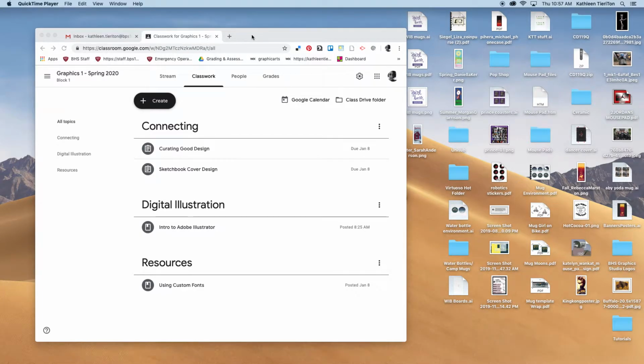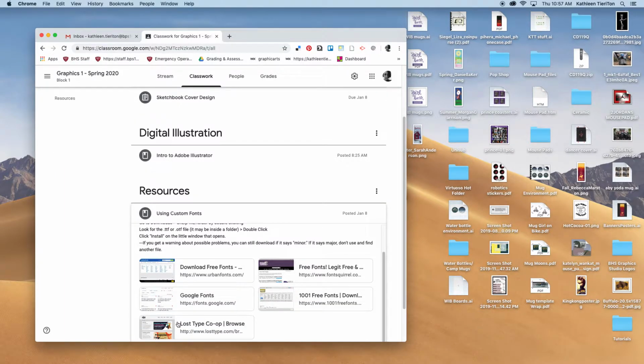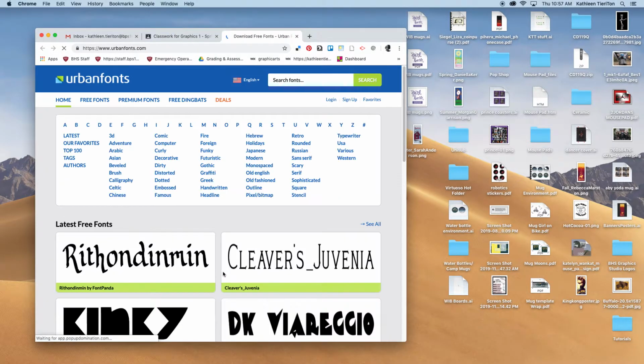This is a refresher for some and a tutorial for others on how to use custom fonts. So on Classroom, I'll have posted the links that you can go exploring. There's lots of places you can get fonts online. One of the ones I use the most is urbanfonts.com.